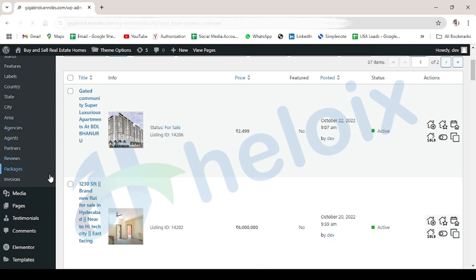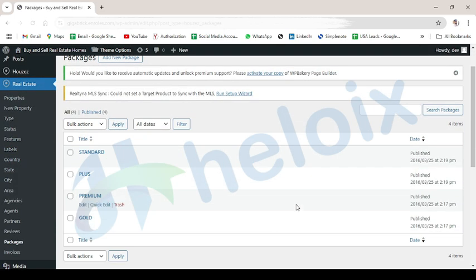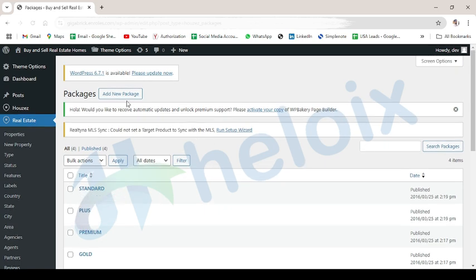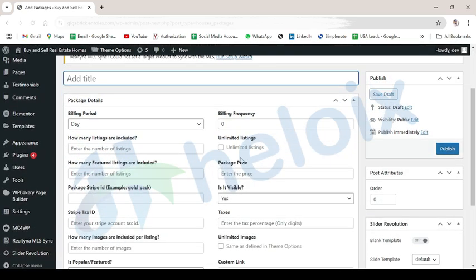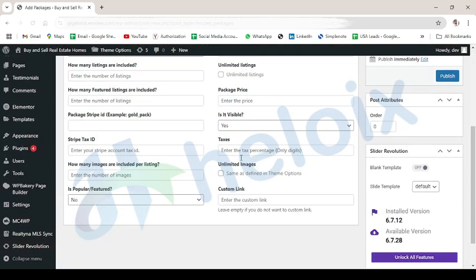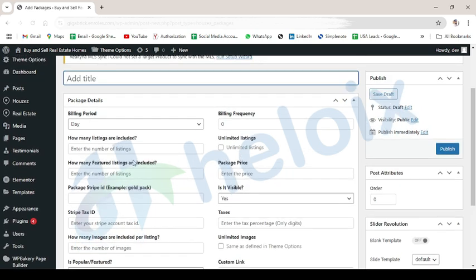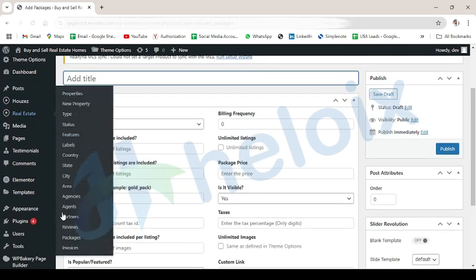Then we have packages. Here you can set up your packages, whatever packages you are offering, so your vendor can easily buy any package from you, or they can use your solution to list their property. Here you can add some data, then they can easily manage that. Then we have invoices, which you can manage. If you buy any package, that invoice will come here.